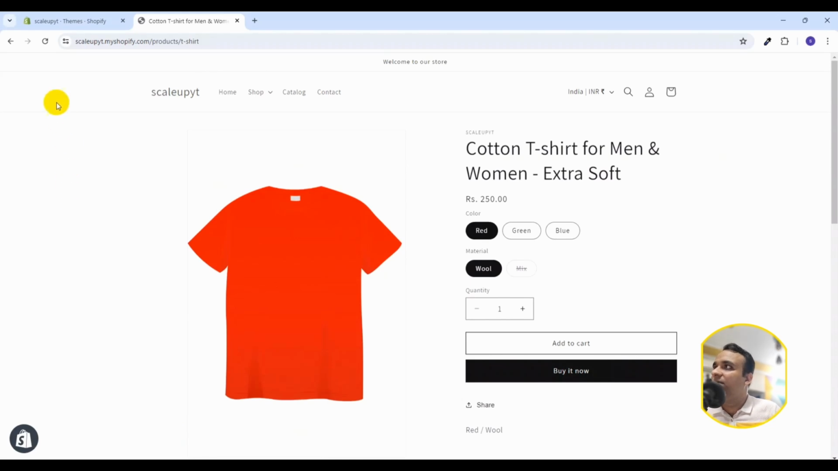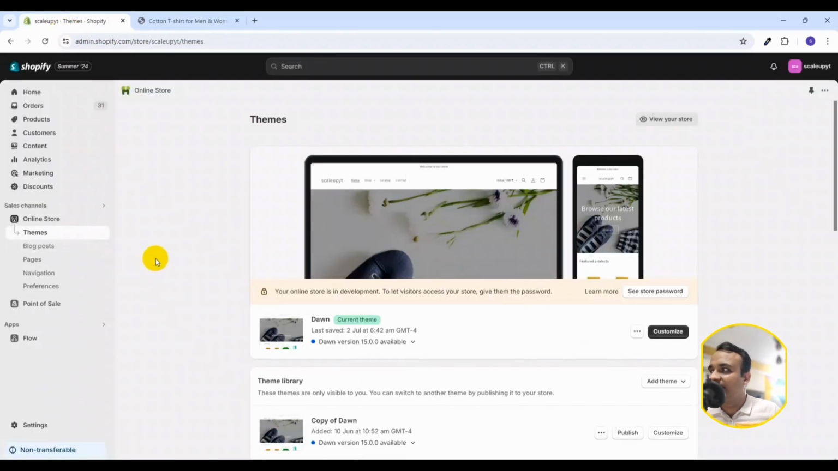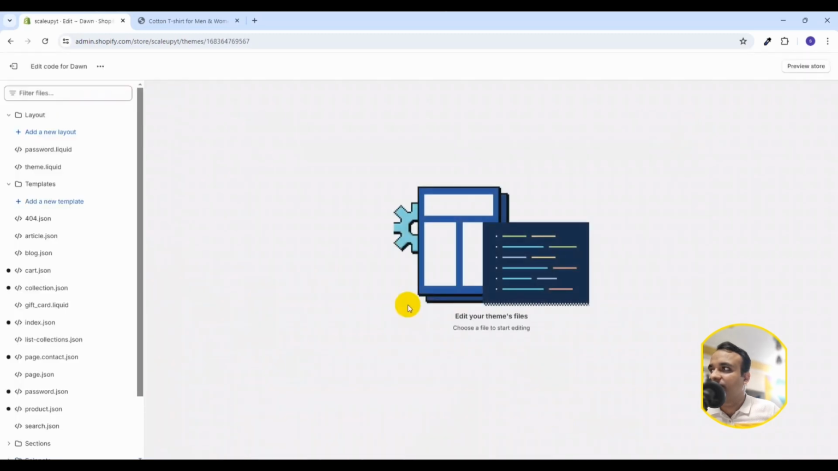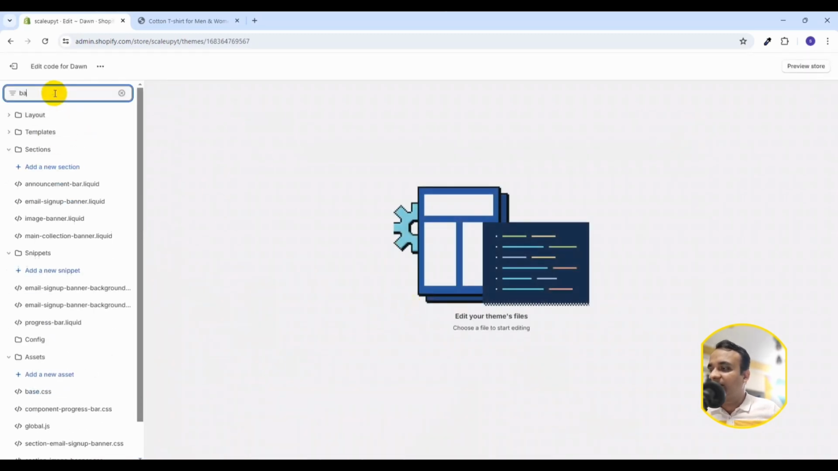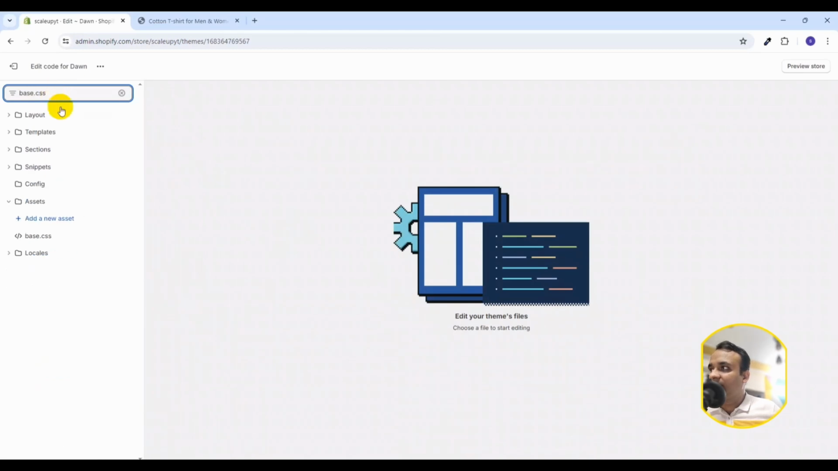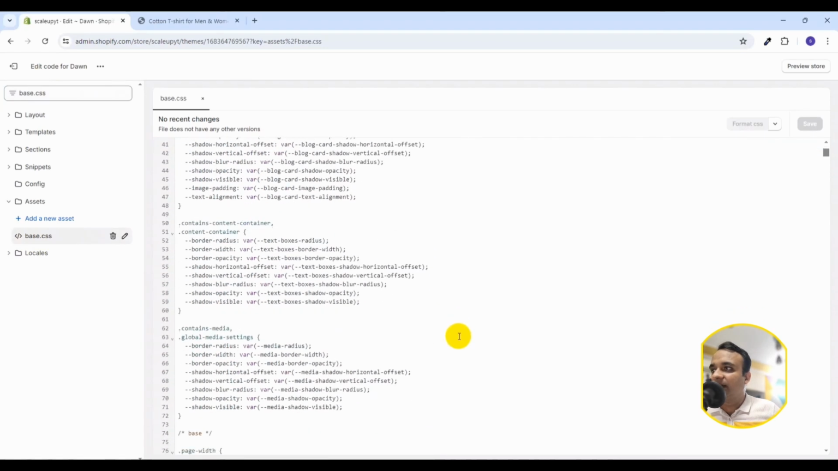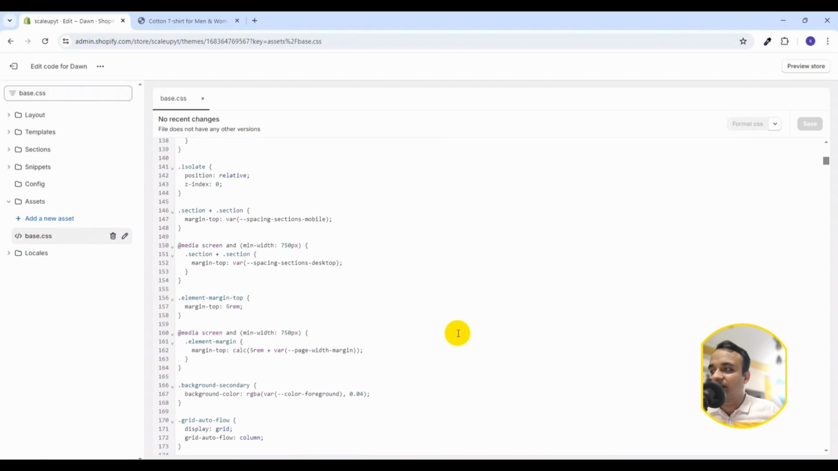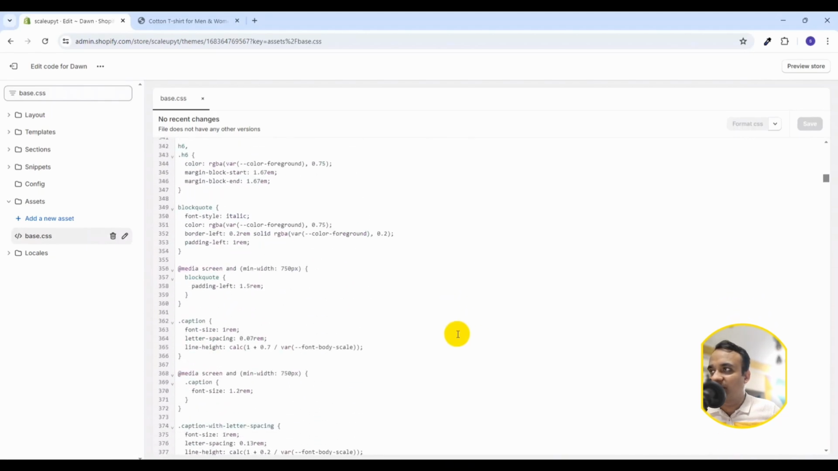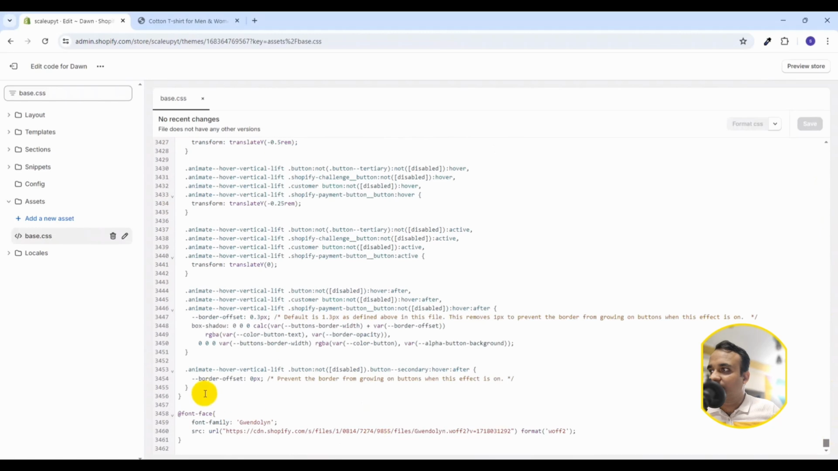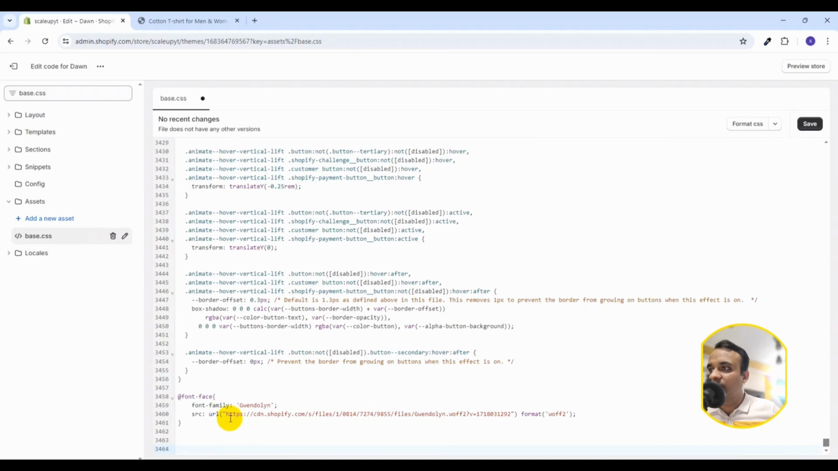Now let's see how you can do it. So go to your Shopify admin and here online store, select the options and click on the edit code. Here we will be adding some custom code in the base.css classes. This base.css file has all the CSS code which is required on your Shopify store. So here, scroll down to the bottom of the file and let's add the custom code.